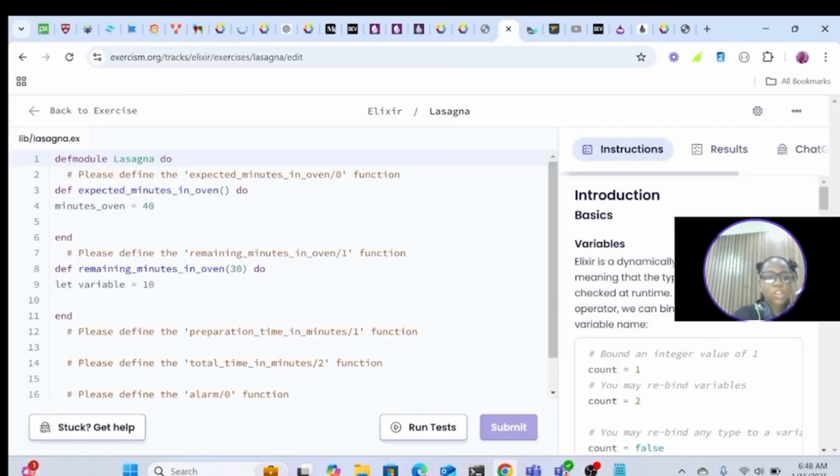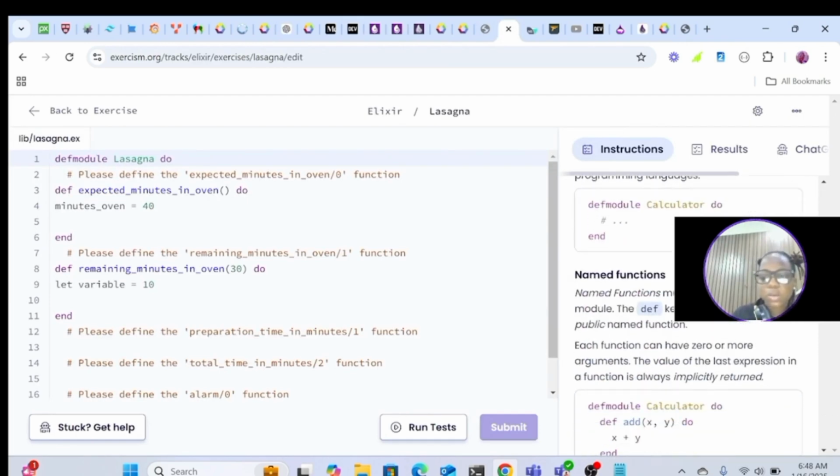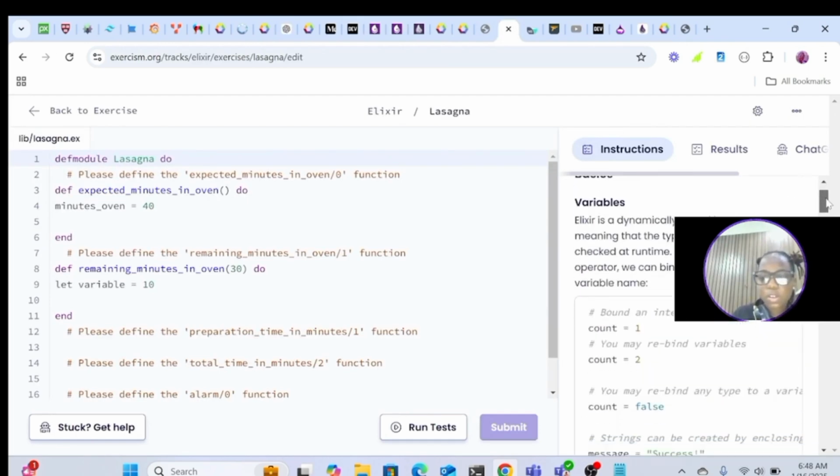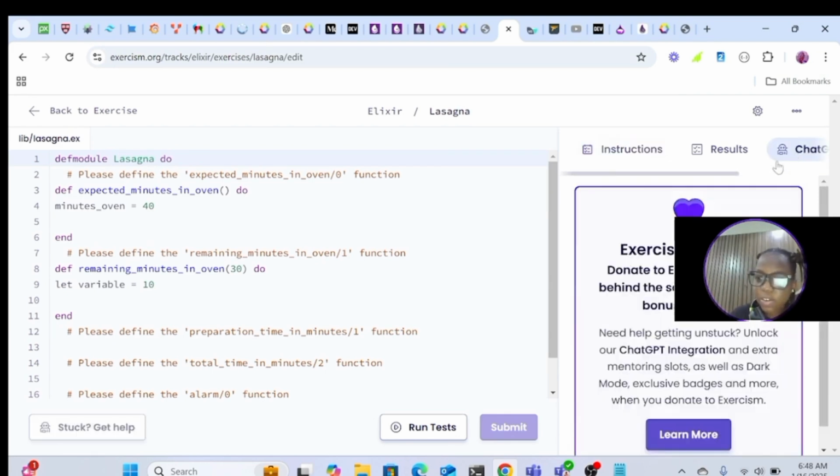I saw this exercise site that helps you to learn Elixir, so I'm going to put it out there so you can use it to practice. This one is telling us to build a function, but I really didn't get what they want us to do in this step 2. And they have their own ChatGPT.